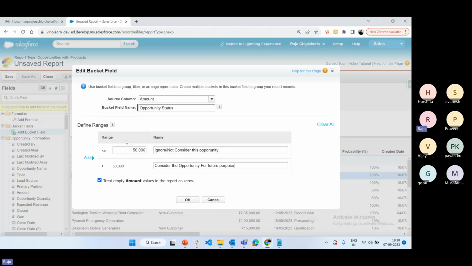Now what is the advantage of creating it here? If you want to check in between, such as 50,000 to 1 lakh, we can also add multiple bucketing ranges. So now click OK. Simply, we are rearranging the report data based on the amount field, and we are creating opportunity status as a custom bucketing field in the report. In that opportunity status, based on amount, we segregate which opportunity we are going to consider or ignore by using the bucketing field.